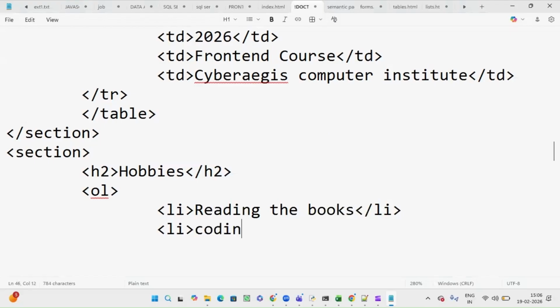Coding practice, coding, just coding I'm reading. Or coding the programs.